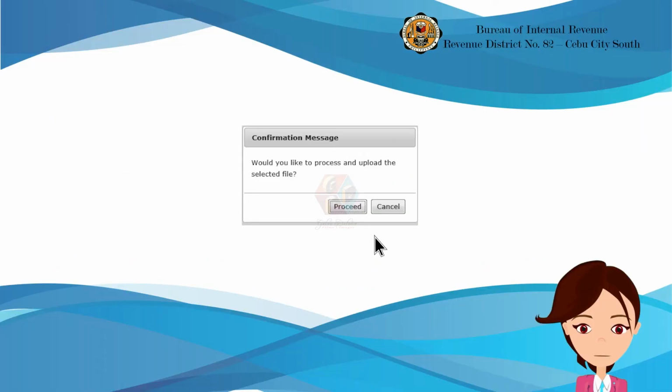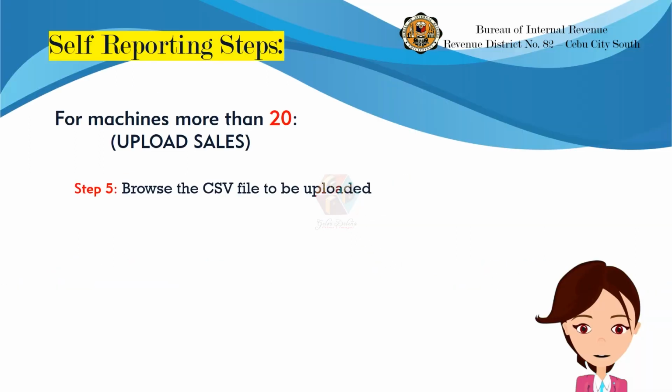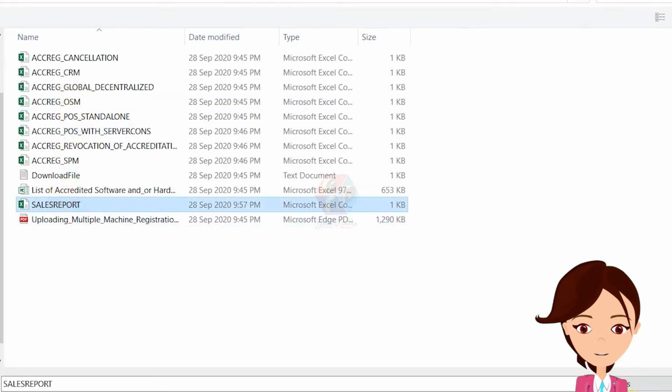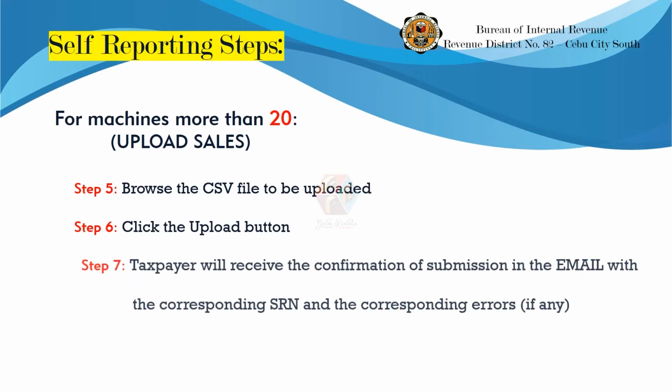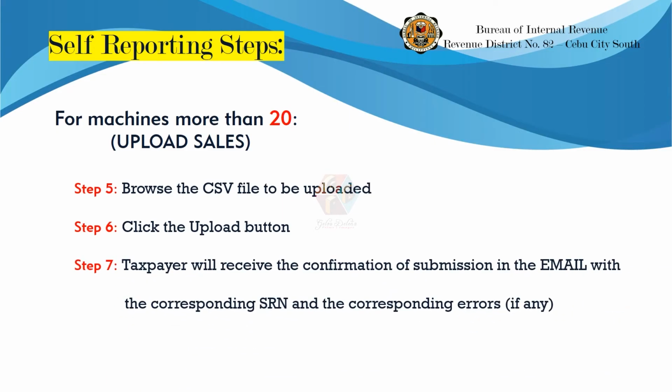Step 4. Click the Upload Sales tab. Step 5. Browse the CSV file to be uploaded. Next, click the Upload button. Lastly, taxpayer will receive the confirmation of submission in the email with the corresponding SRN and the corresponding errors, if any.